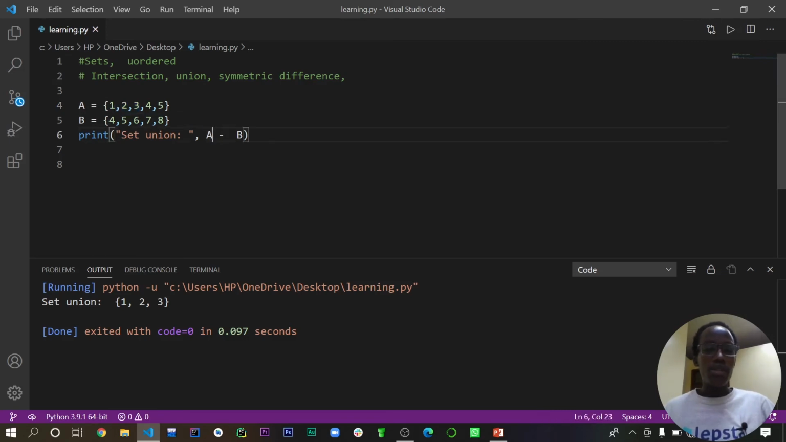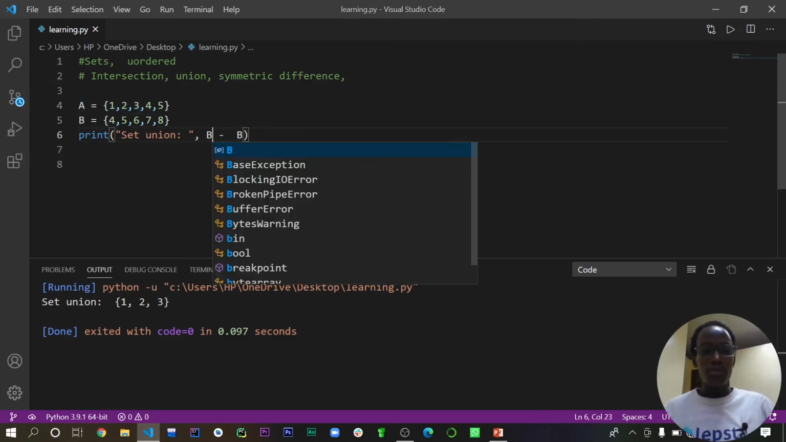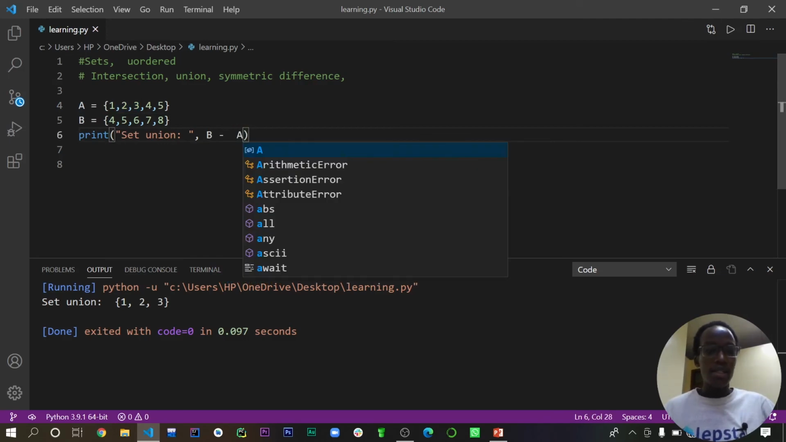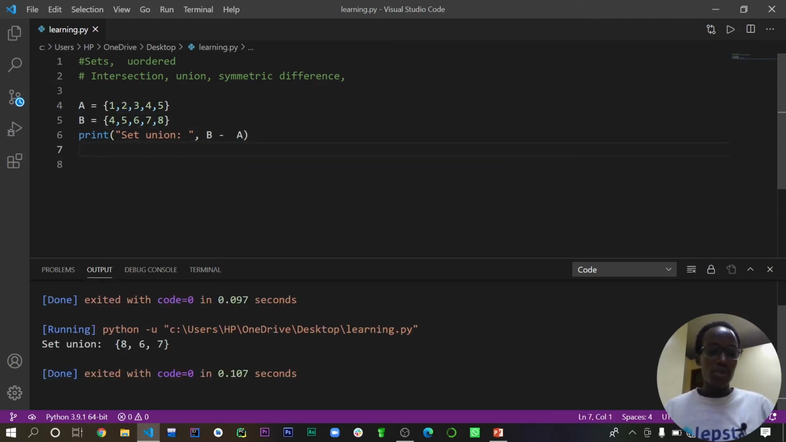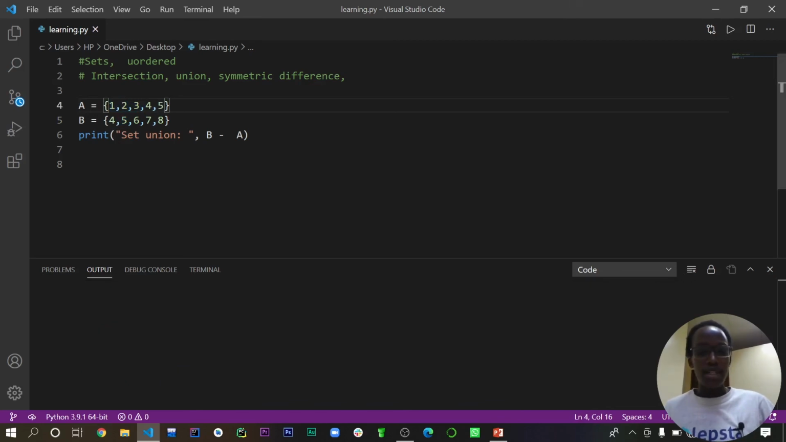What happens if you now change this to B minus A? Let's run. You now find that it's printing 8, 6, and 7. So it's now printing the elements that are in set B, leaving out the duplicate elements and also elements that are not in set B. That was something very interesting.